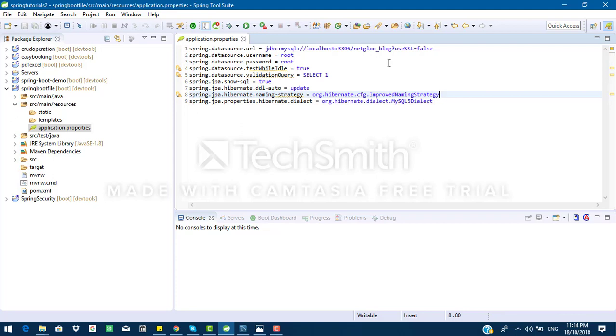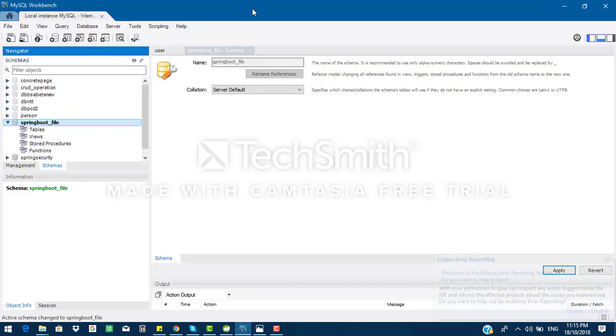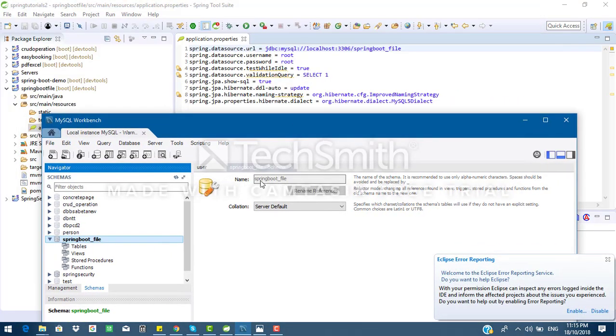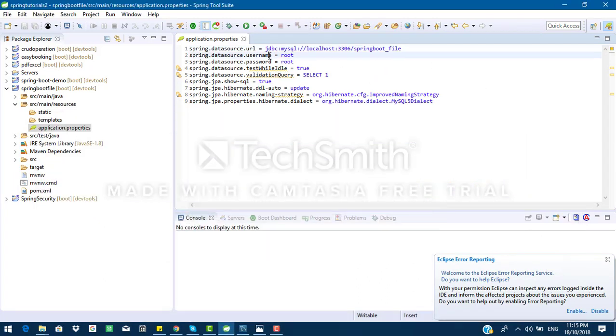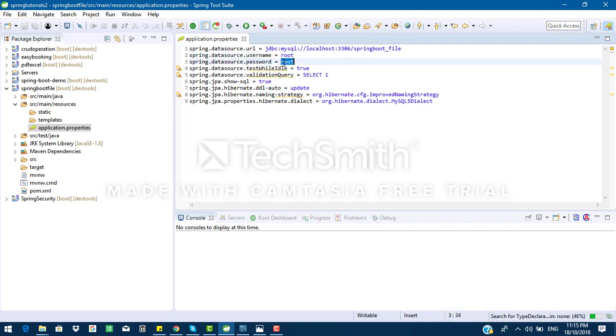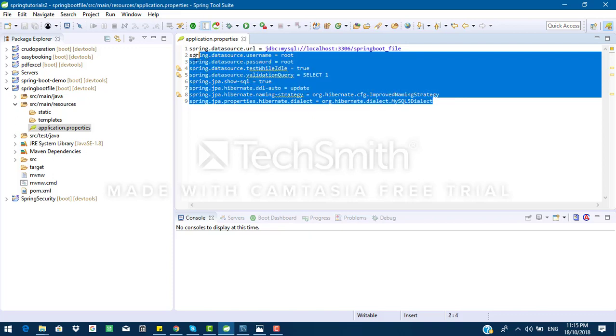Now I am going to add my DB name. My DB name is Spring Boot file. This name and the database name must be the same. Here the username is root and password is root. If you change the username and password, you can mention here your MySQL username and password. Now all the configuration is done.